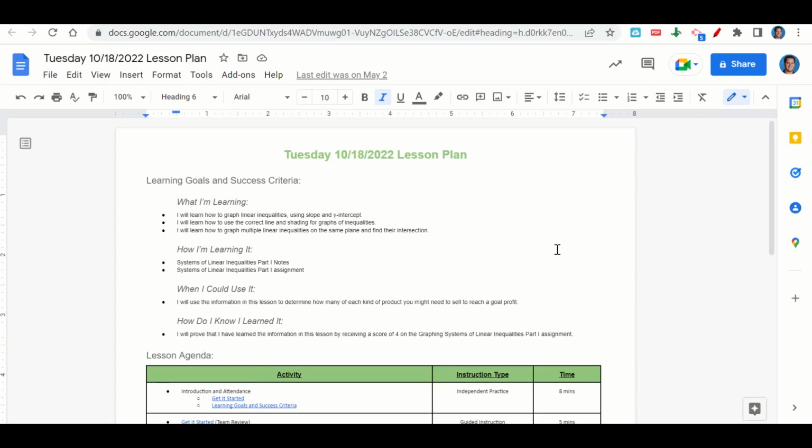First, what are we learning? We're learning how to graph linear inequalities using slope and y-intercept. We're learning how to use the correct line and shading for graphs of inequalities. And we're learning how to graph multiple linear inequalities on the same plane and find their intersection.